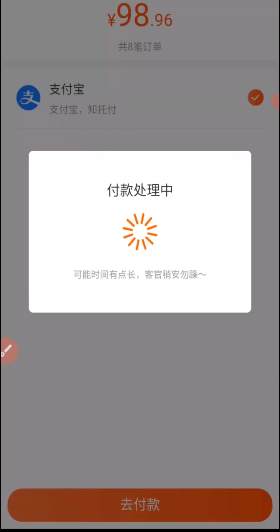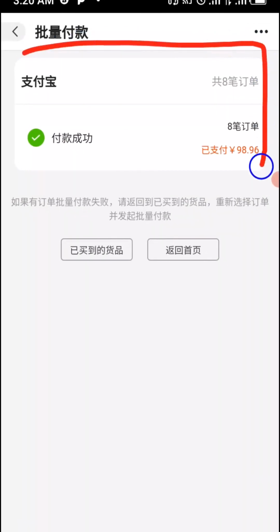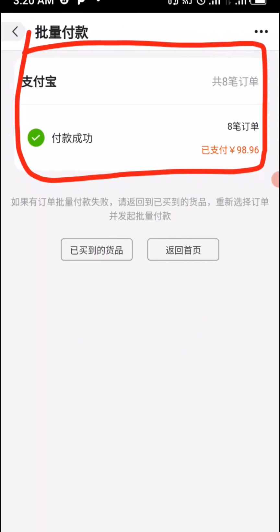I will enter my payment password. Right here, this is the proof of the payment that we have just made payment for 8 different items successfully on 1688 step by step.